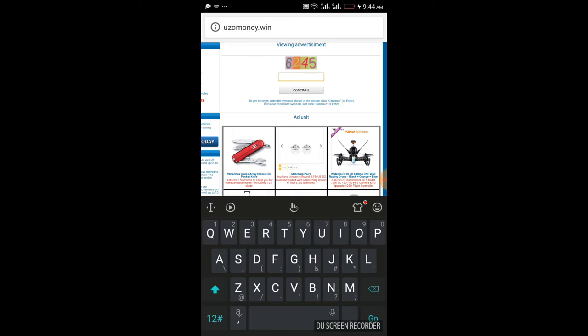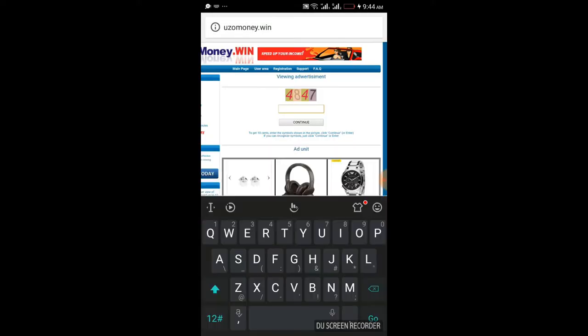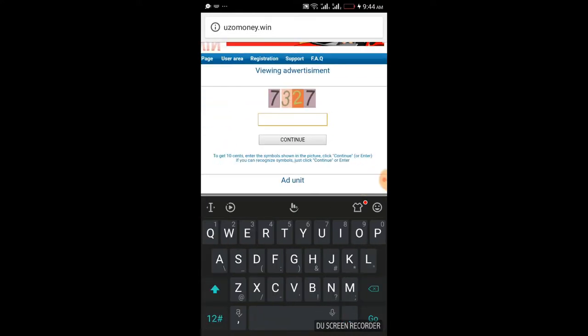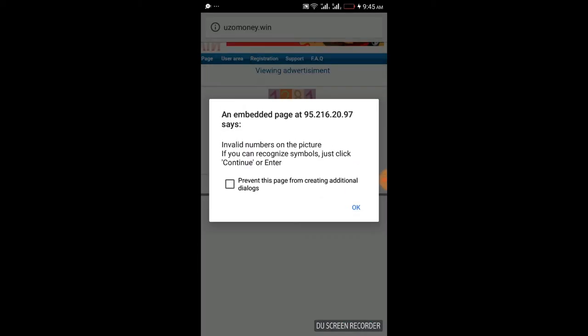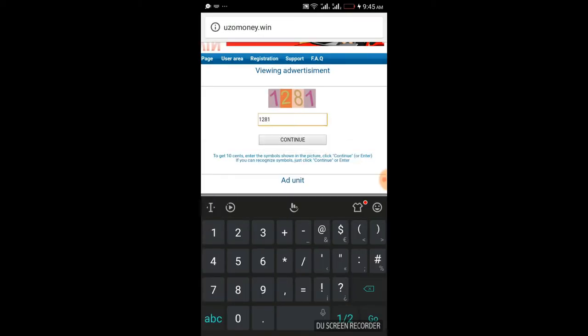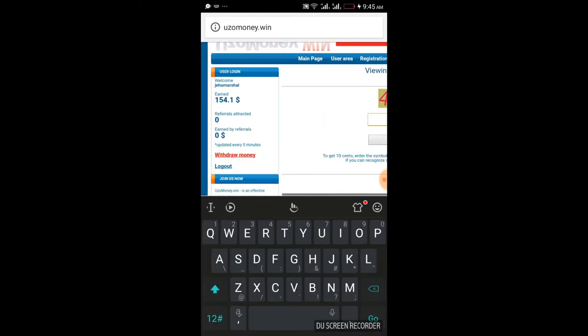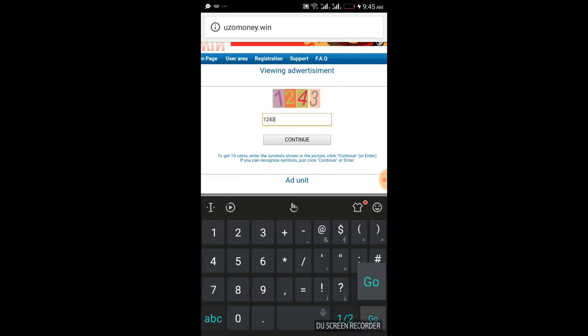Actually, you make 10 cents every time you click on continue after typing these numbers correctly. Actually, there is a payment threshold. You need to get up to $150 before being eligible for cashing out to any payment method of your choice. I think we have up to 5 payment methods. We have PayPal, we have Bitcoin, we have credit card, etc.